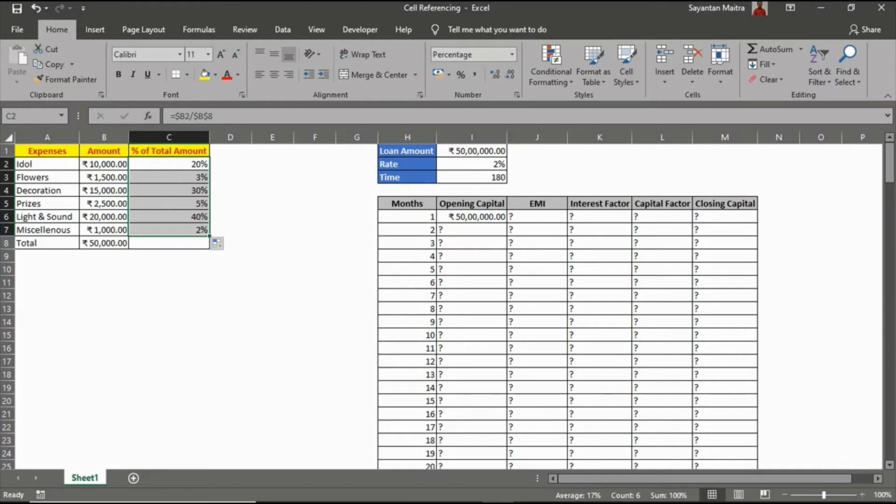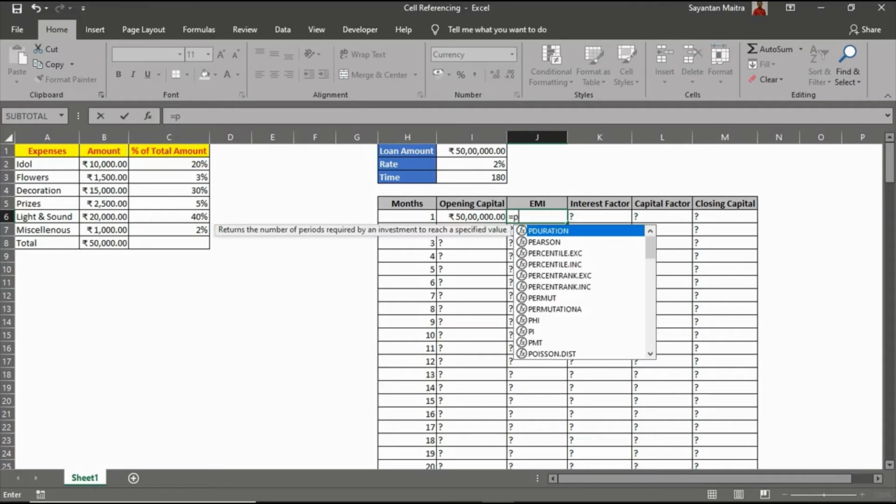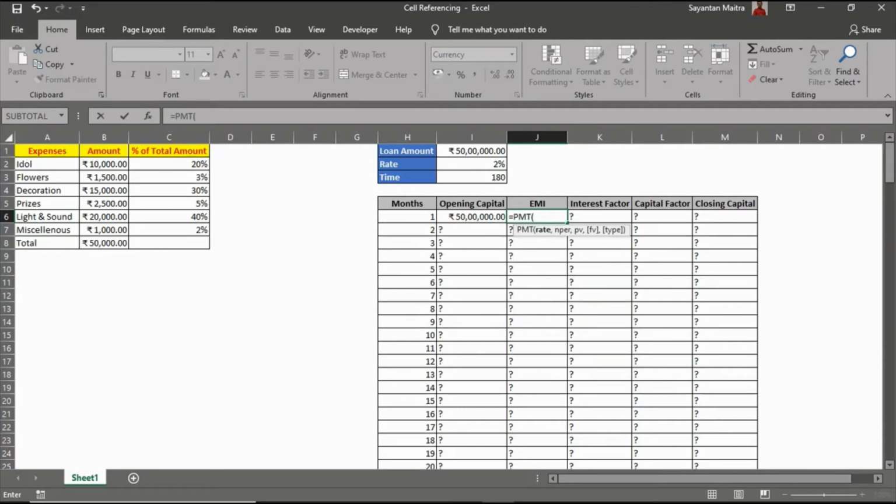Here we can see that I have loan amounts, rate of interest and the time for which the loan has been taken, and we will be forming a loan table or an amortization schedule as the banking people say, with the help of cell referencing. My opening capital is 50 lakhs and I will be calculating the EMI, and we know that EMI is the same all throughout. So we will be using the PMT function here to calculate the EMI.